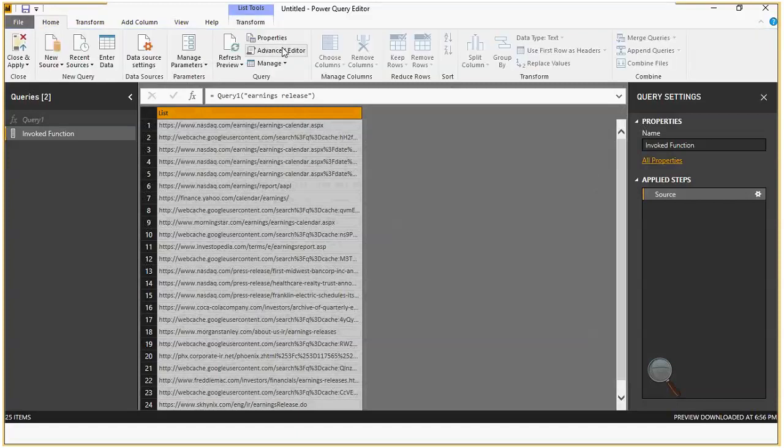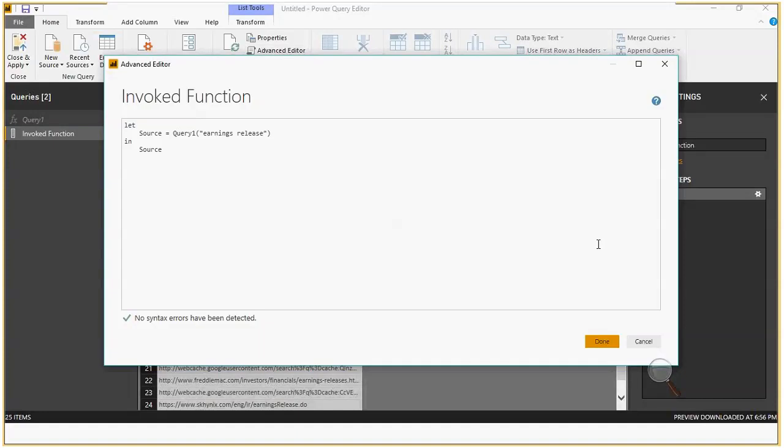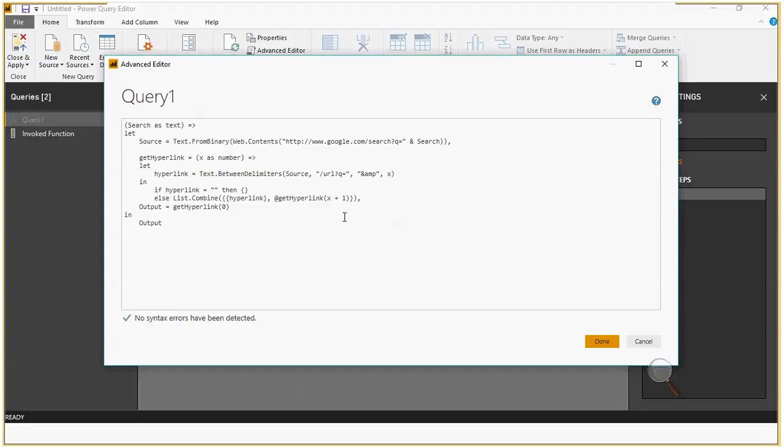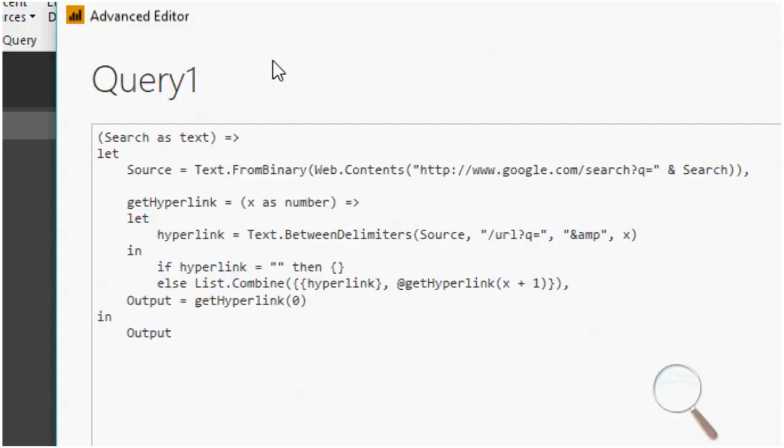Let me go back to the Power Query M code here. I just want to go through this so that we know what is going on. First things first, we create a parameter search as text. So we're going to pass through our value. We're concatenating it with the search string on Google. So our search, our get hyperlink. So now we're nesting functions within a function. You can keep going. You can do all your pagination within one code set.